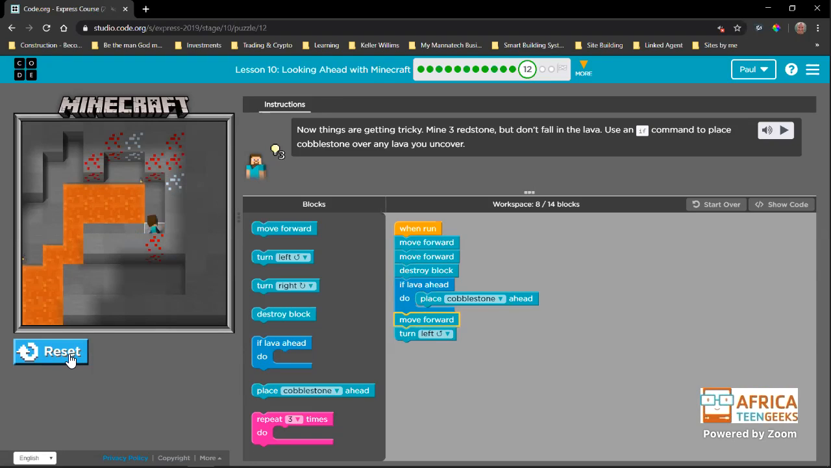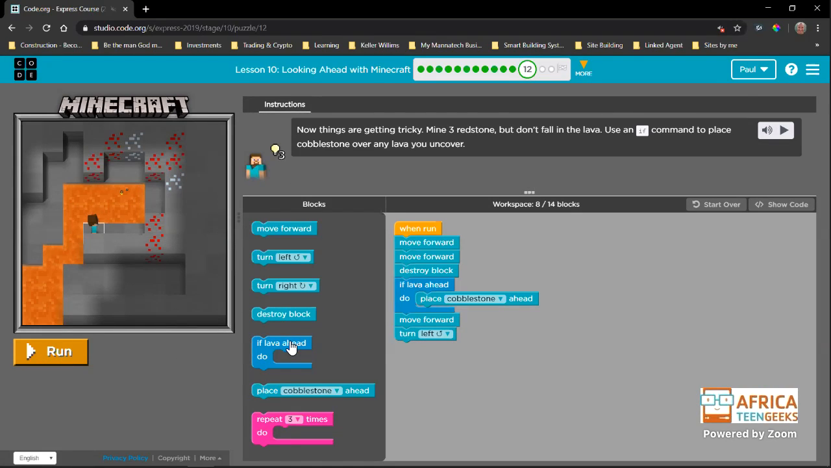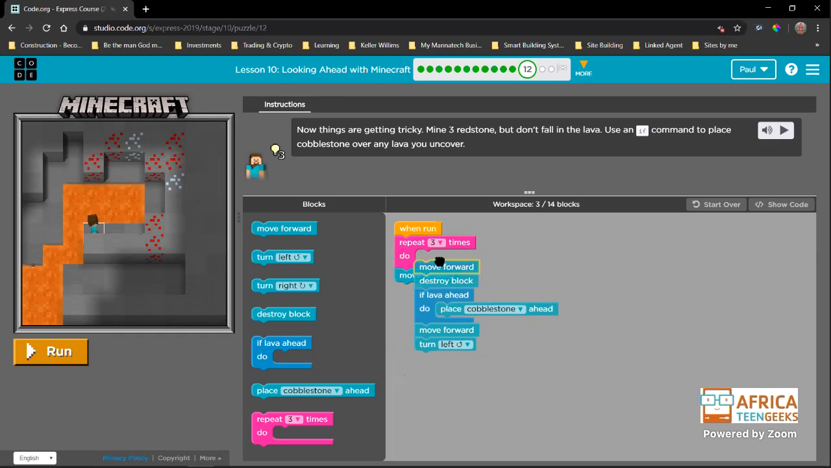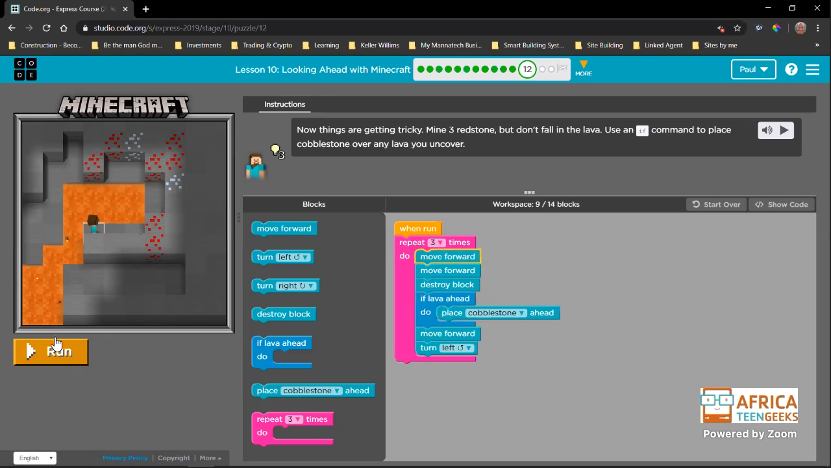Okay, so there we see there's lava, he's placed the cobblestone and he turned. Okay, good. So the only thing that is concerning me now is if we do it this way, we repeat this entire thing times 3. I'm afraid that when he does that, he's going to walk into the lava. Let's see what happens. Okay, there he places that. Mines, there is no lava, so he doesn't have to do anything.